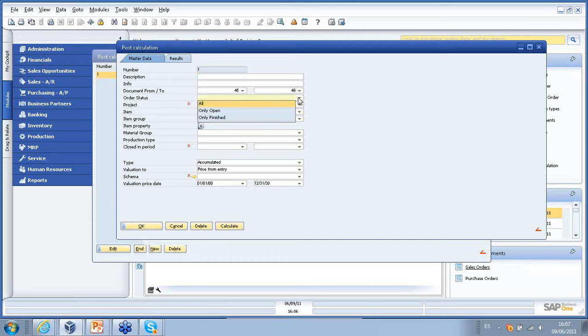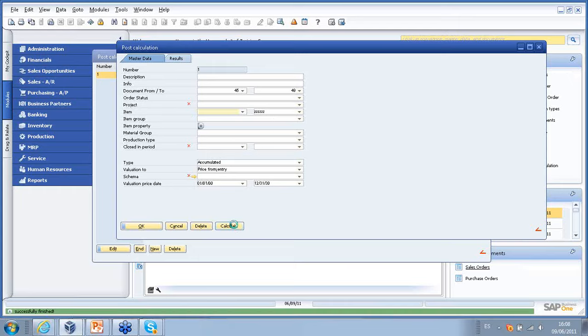Okay, it could also be possible that you say, only finished work orders, or all, or between this range from work order 45 to 49, I would like to see only those related with one specific project. Or just those work orders related with one specific item, item group, or item properties and so on. Once you define these different variables for the calculation, you click calculate.